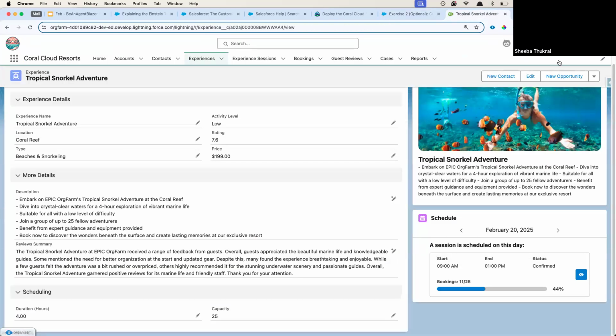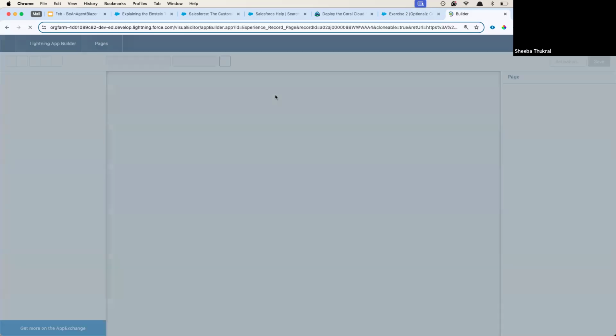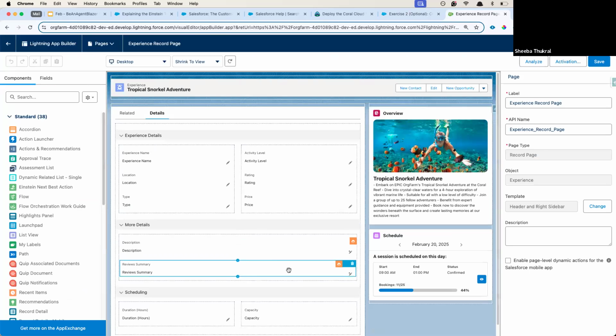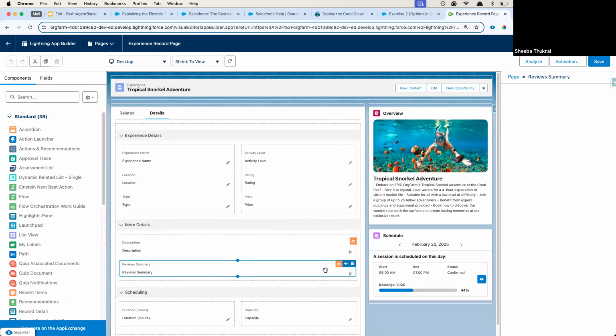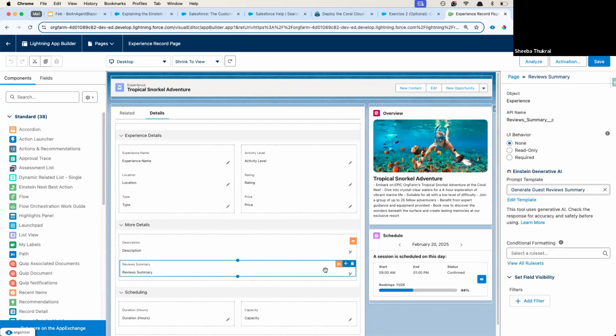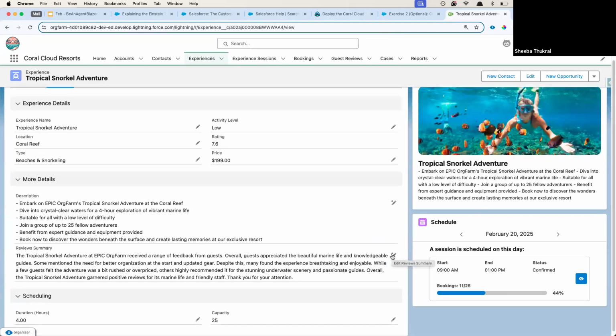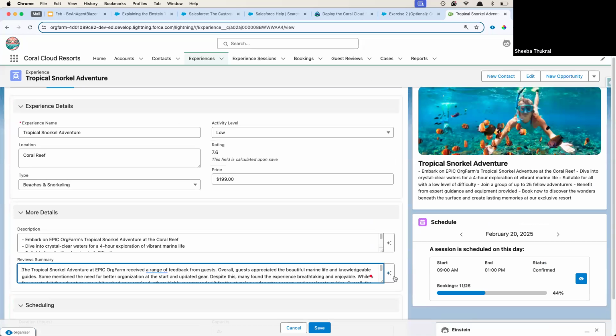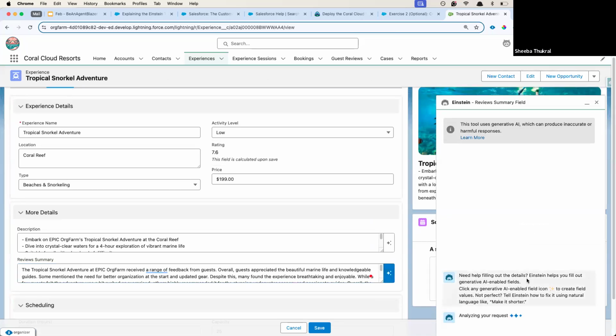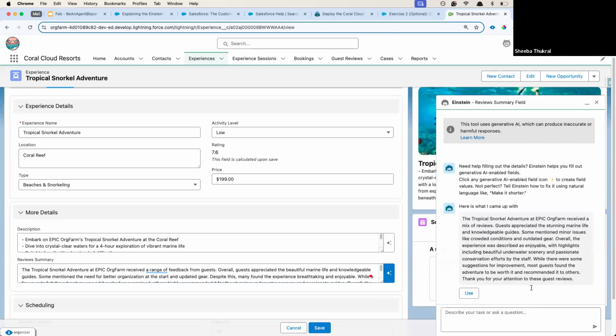For instance, we go to edit page and we go to this field, review summary, because that's what we created, right? We created the field generation template for review summary, and we selected this generate guest review summary, which we just created. Once we did that, this becomes sparkly, magic sparkle. When we hit this button, the sparkle is still there, and then this magic box opens up where it auto-populates the template you have already created, but you can always change it if you want.